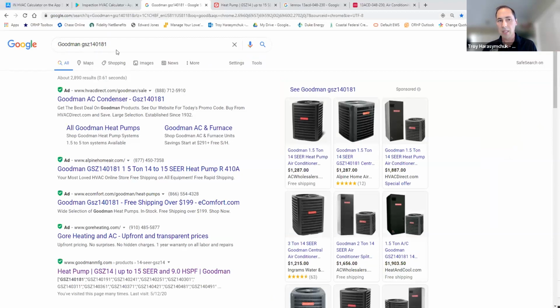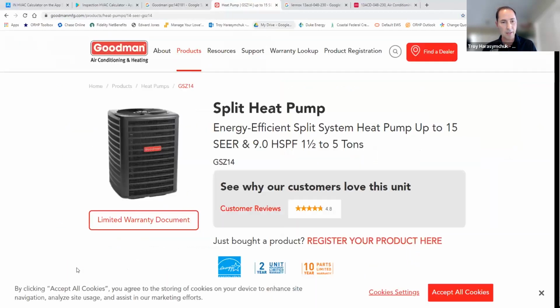Just type in Goodman and the model number if you want. And when I go down here, Goodman Manufacturing, and I click on that, it tells me it's a split heat pump. So this is not an air conditioner, it's a heat pump. So if you have a buyer, just let them know, hey, this is a heat pump. So just so you know, it's going to come on in the wintertime. It's going to come on in the summertime and create air conditioning. And by the way, you may want to look at what a defrost cycle is in the wintertime, so you don't call me on Christmas Day freaking out.